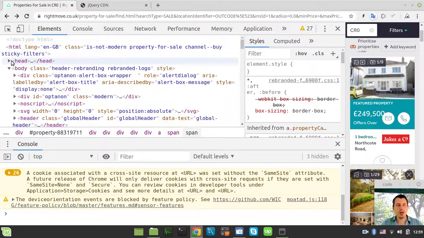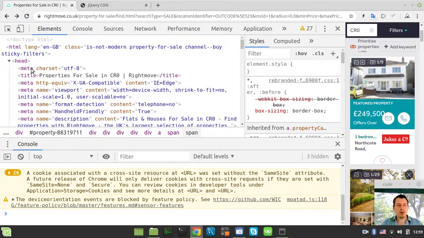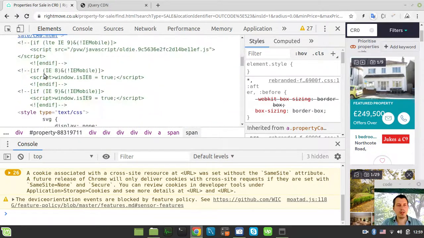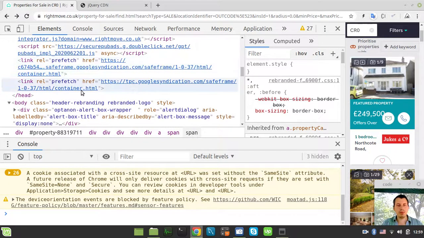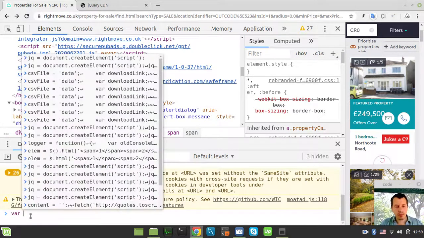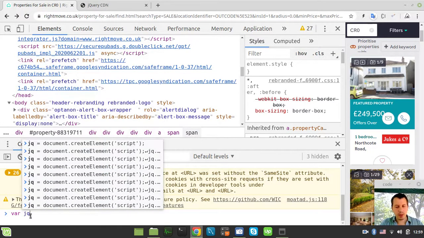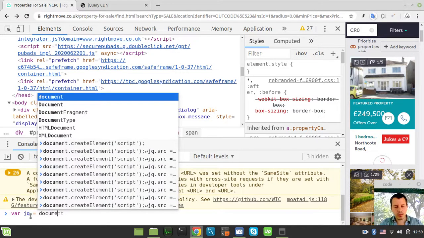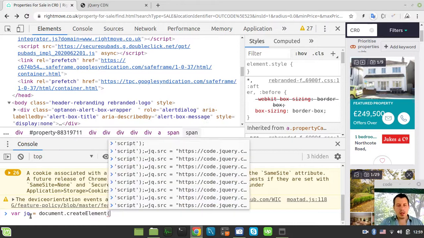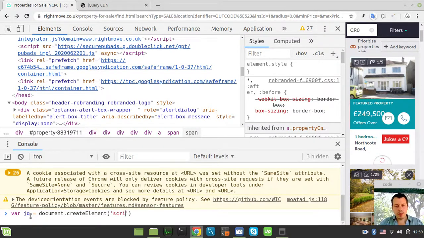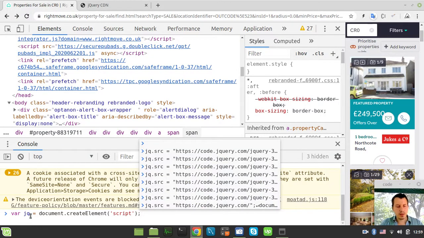So let's go to the very top of the document, and here at the very end of the head tag, we are supposed to be adding a new script that would contain our jQuery source. Okay, so let's create a variable called jQuery, and it would be equal to document.createElement, and I want to create the script tag basically, and yeah, this is it.